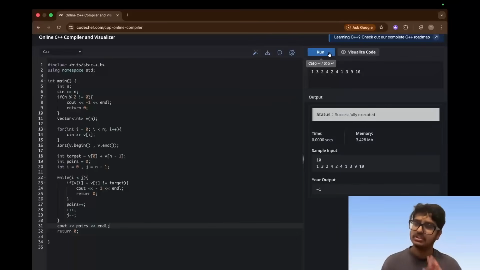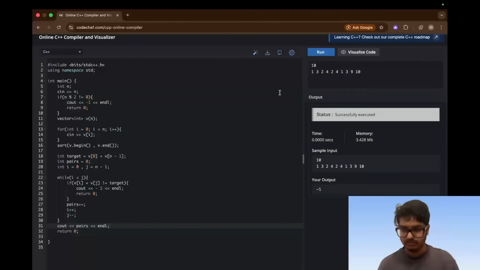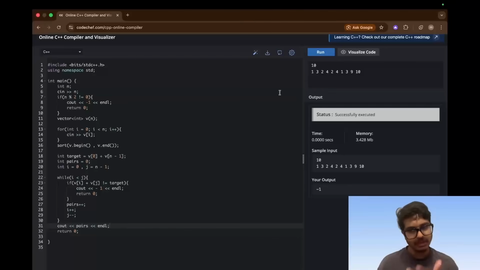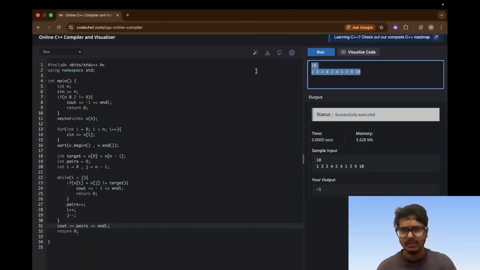So I hope this question is very clear, and I don't think I even need to explain by dry running it, because it was a classical greedy question where the input is sorted and your target would be the first plus last, because you will always maximize. So we are doing the sorting, then calculating the target. If any pair, that is v of i plus v of j, is not equal to the target, if they are not summing up to target, then we are returning minus 1.